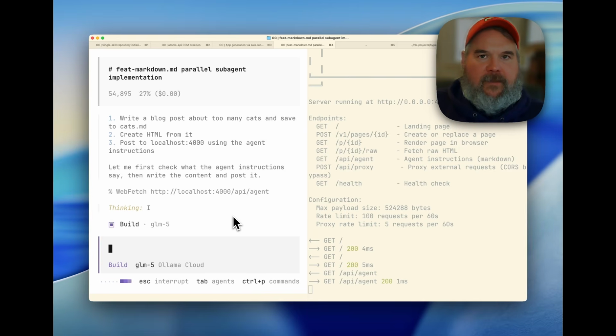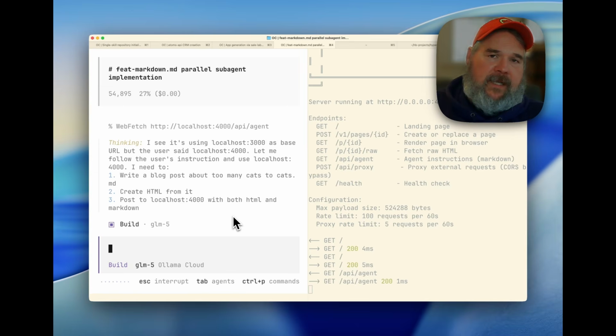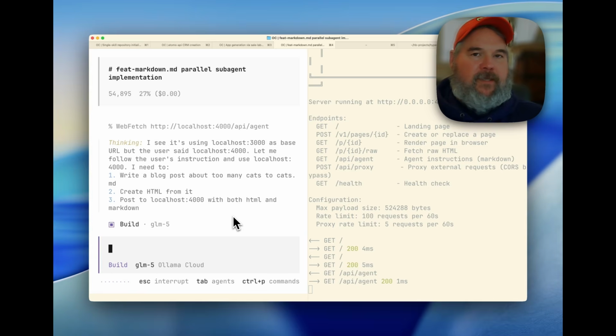So basically, we're just testing to make sure our feature or fix works, and then we'll go through and check out the documentation, make sure it's up to date, then we'll create a branch, pull request, etc.